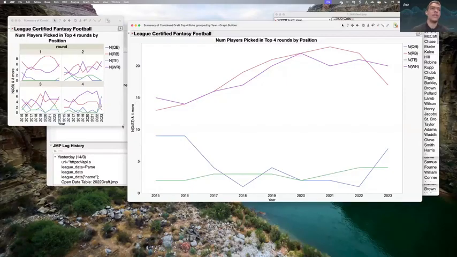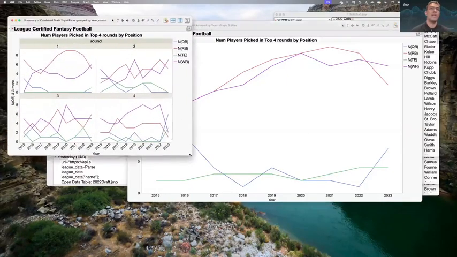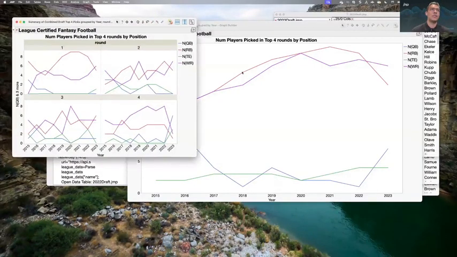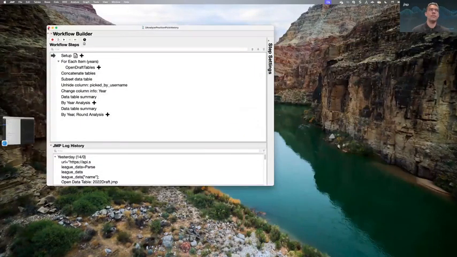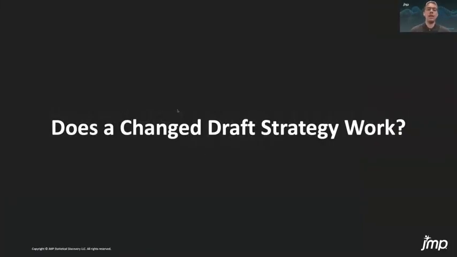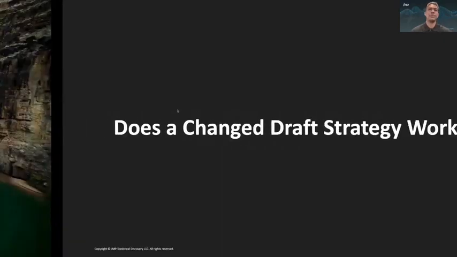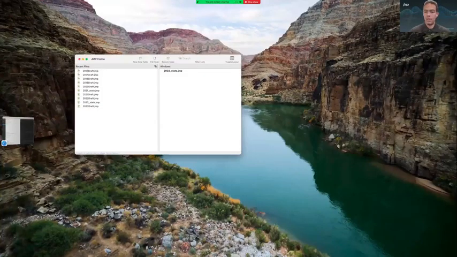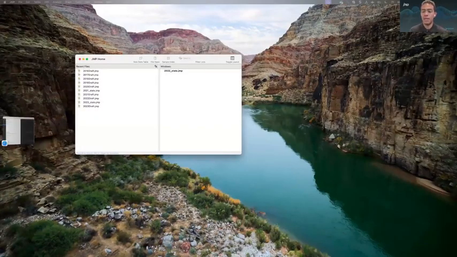And as you can see here in this graph, we have a round by round breakdown, and I'll share this to the community if you want to take a closer look at that one. Now we looked at how draft strategy has changed over years, and now I want to look at, does a changed draft strategy actually work? So for this analysis, we're going to look at the number of players taken at each position over the first 6 rounds, and we're just going to look at this over the last 3 years.